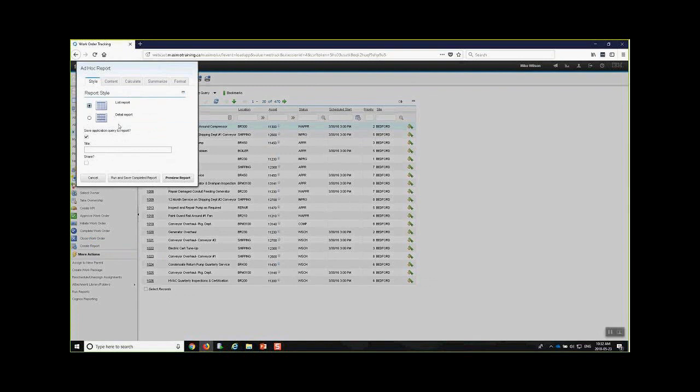Again, we talked about the difference between list and detail. I want to use my application query because I want to make sure that the results I've got in my results set here are what is pulled into my report. I don't want to share because I don't think my report is going to be of value to anybody else. It's pretty specific to me, so I'm going to actually keep it for myself. So let's say webcast report. That'll be pretty easy to find later, and we're happy with that.